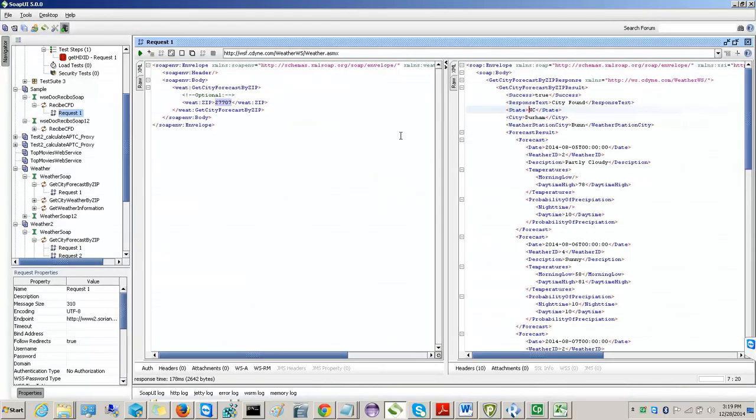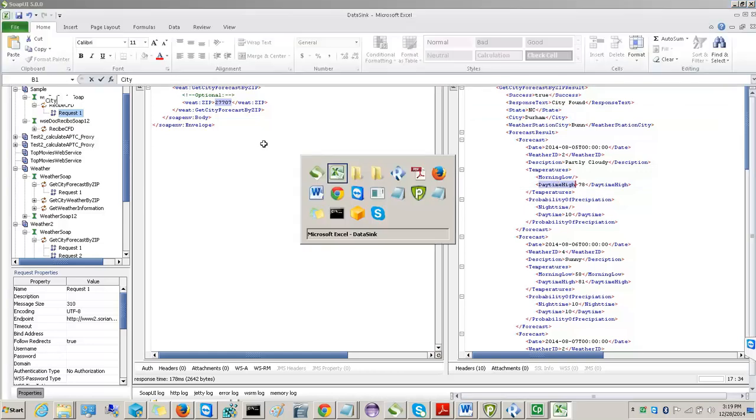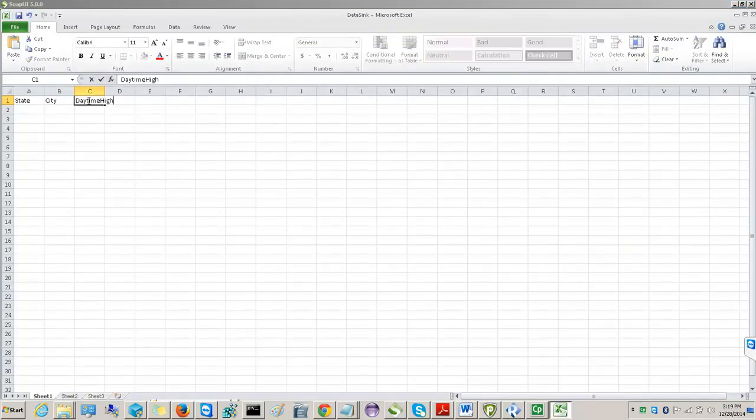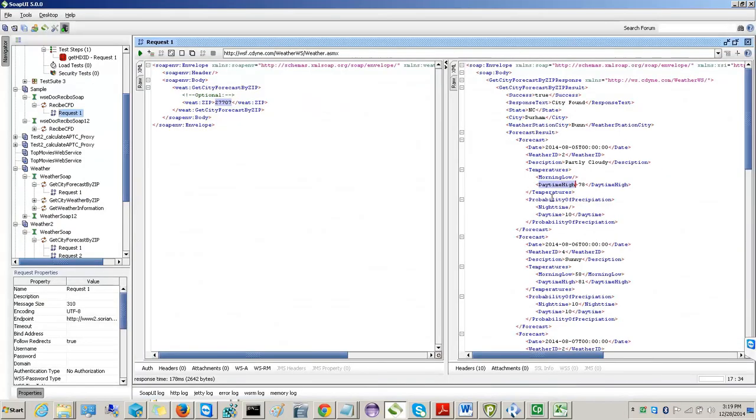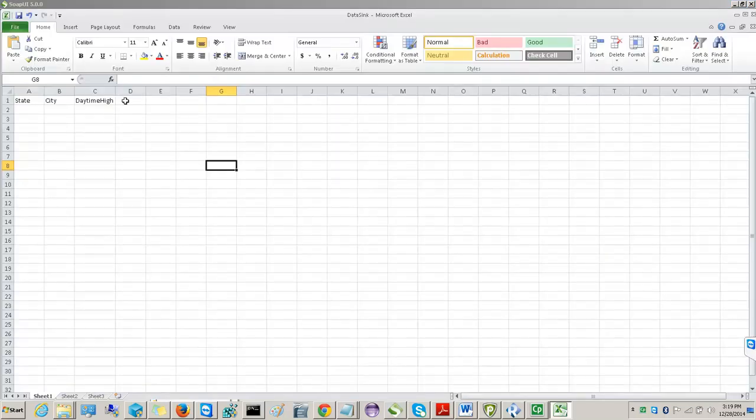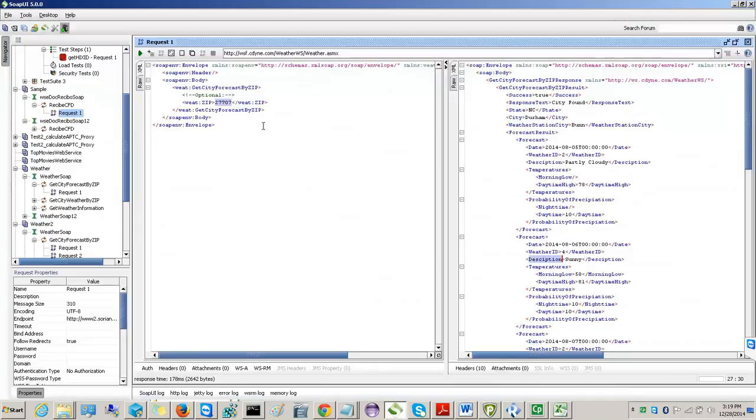City. Then I don't want the weather station city. All I want is the weather. Daytime high. Okay, let me use this. Just high temperature in daytime. And description. If you want, you can put everything. That's up to you.